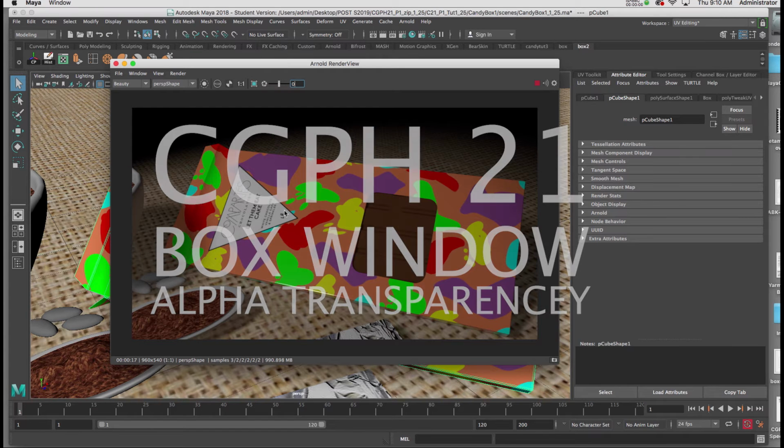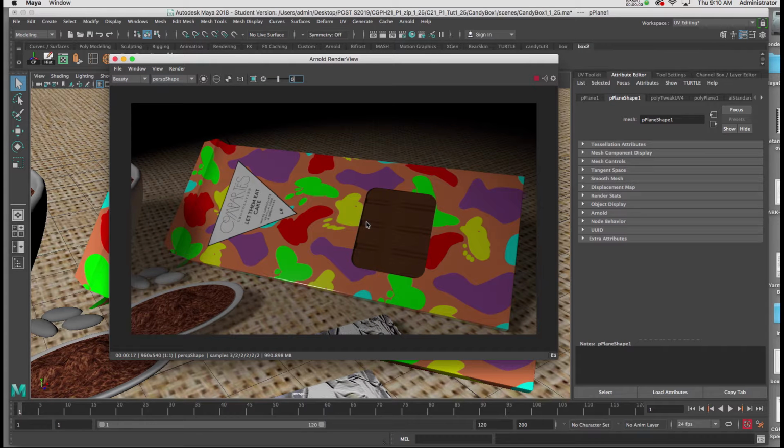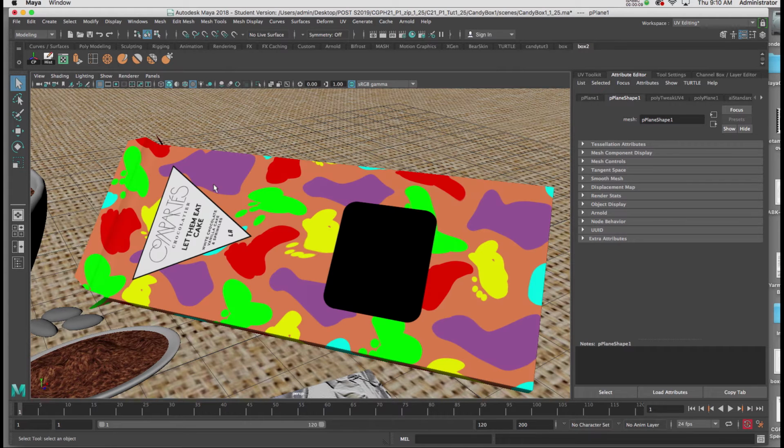In this tutorial, we're going to create an alpha channel to put transparency inside this box so we can see the candy bar through it. The transparency is apparent once we introduce our lighting and our Arnold render view window. Until then, there will not be any transparency in the box. So it's something that you'll have to wait until you get to your renders to confirm whether you've accomplished it or not.